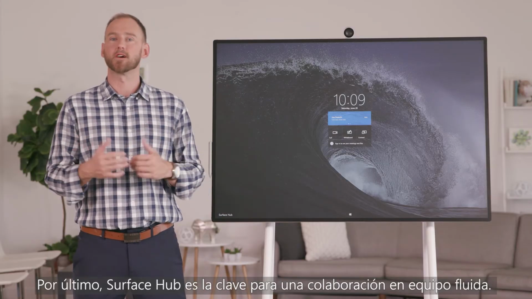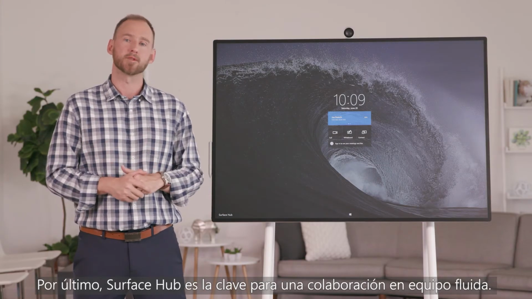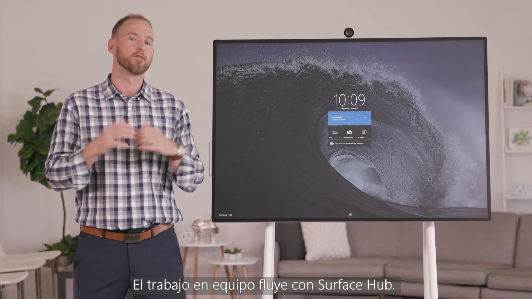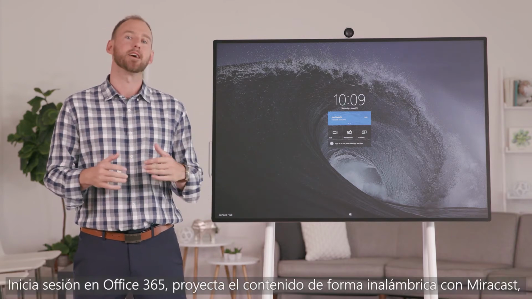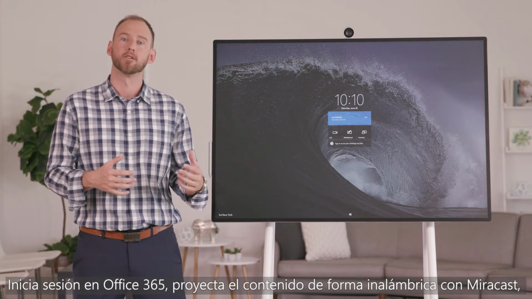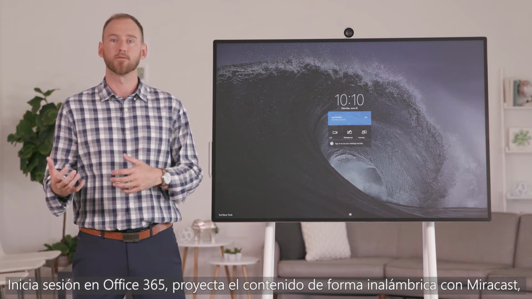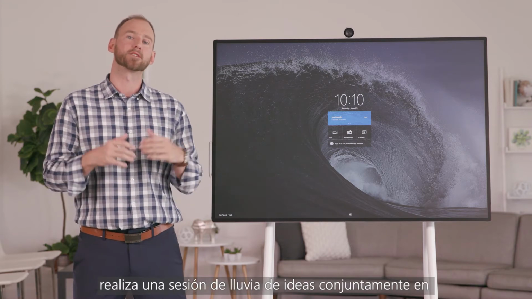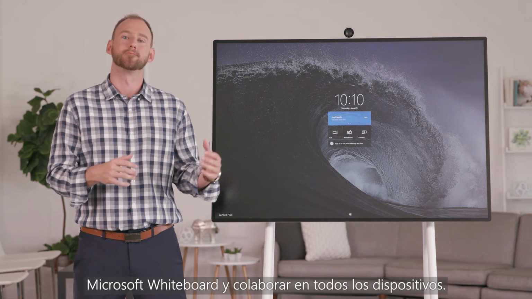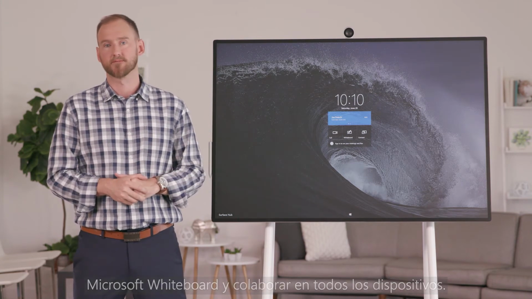Finally, Surface Hub is your key to fluid team collaboration. Teamwork flows with Surface Hub. Sign in to Office 365, project content wirelessly with Miracast, and brainstorm together in Microsoft Whiteboard and collaborate across devices.